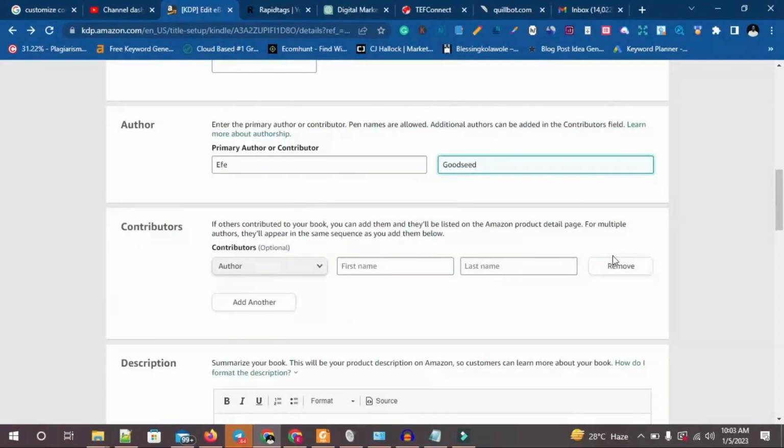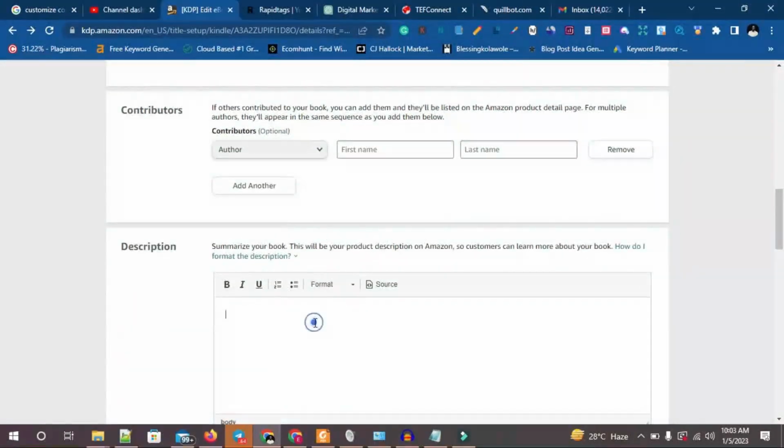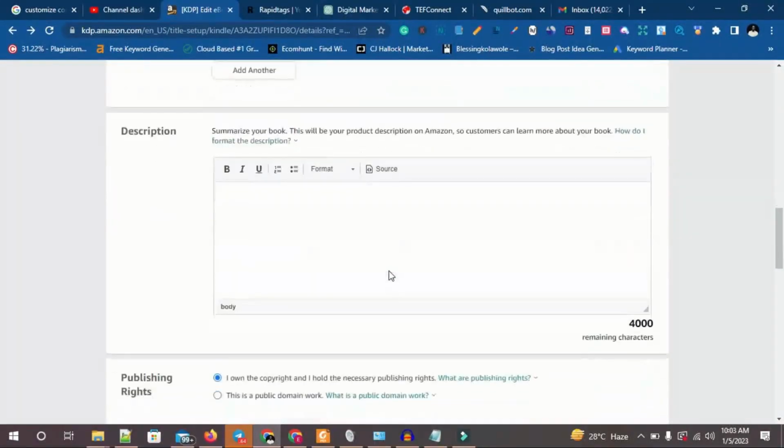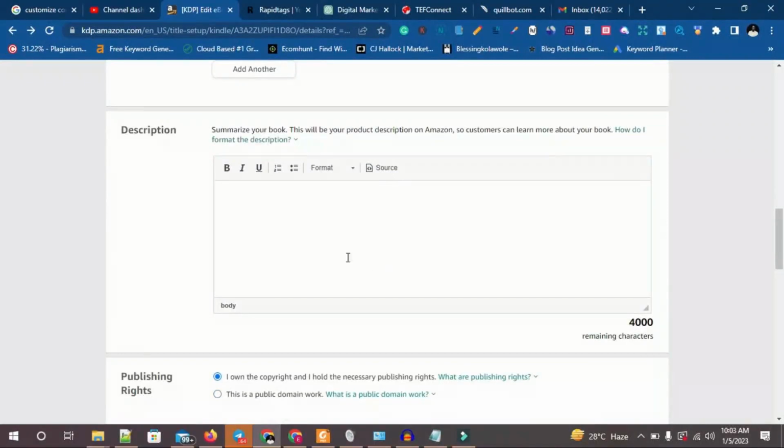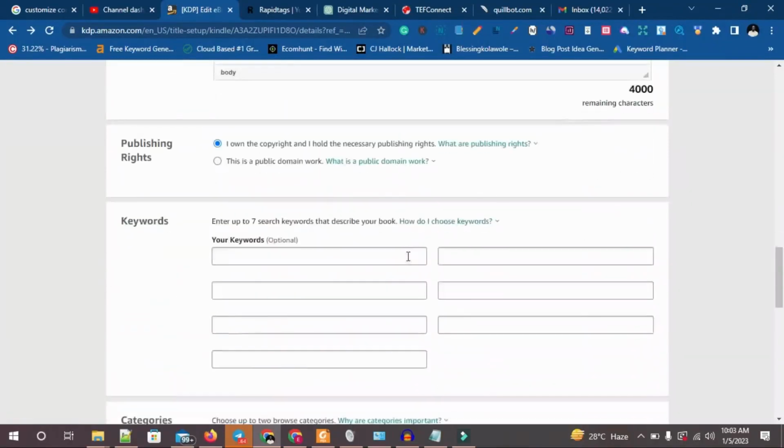Then if you have a contributor, you can add that as a contributor. Then have a description for your book. You can write a fine description for your book and make sure that you have your keywords embedded in your description. That is very, very important. You even have the opportunity to add a hyperlink, a link in your book.